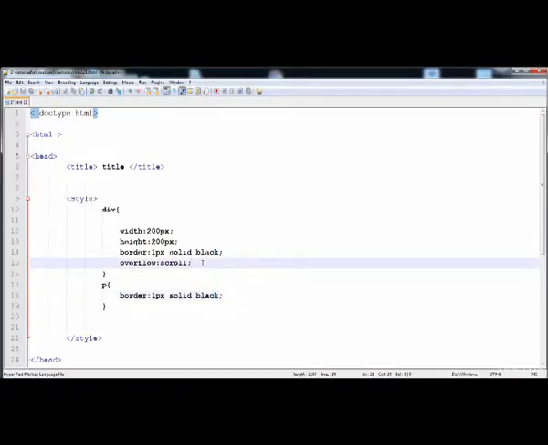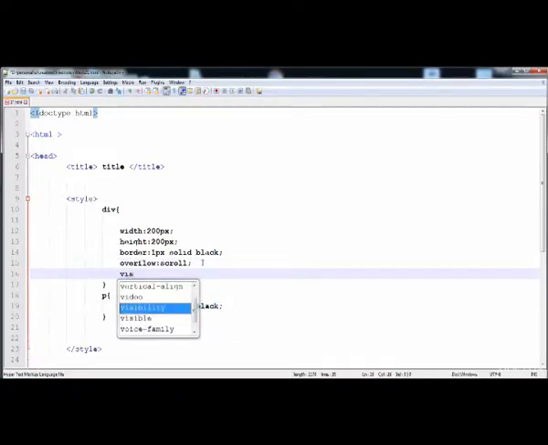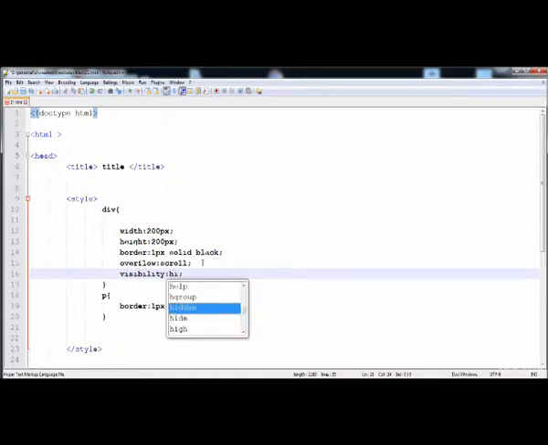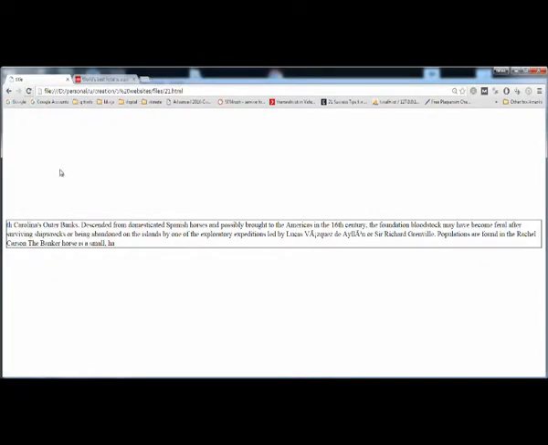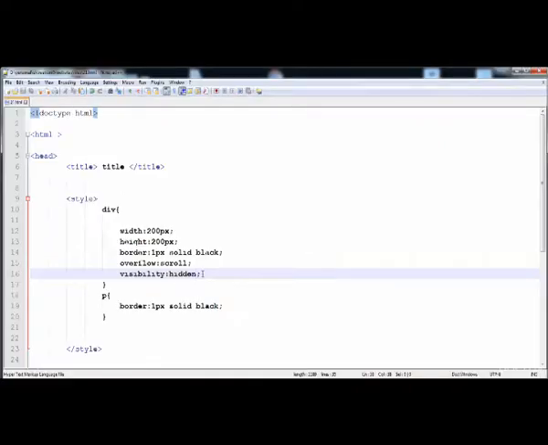So now I'm gonna apply the visibility property on the div. So I'm gonna give it a value hidden and reload the page. So now here you see that the div still covers the space, but it is not visible. It means the div is existing but it is not visible, and we are also able to give it a value visible, then it's visible.